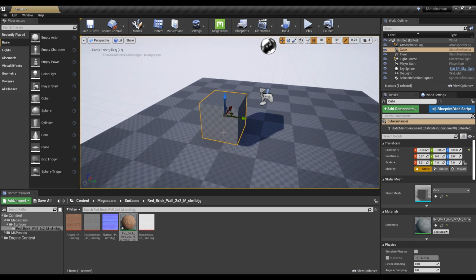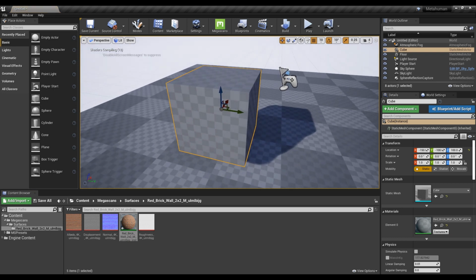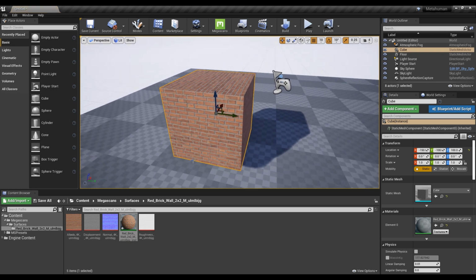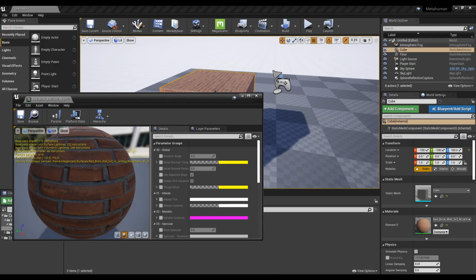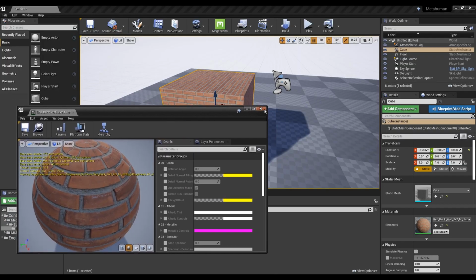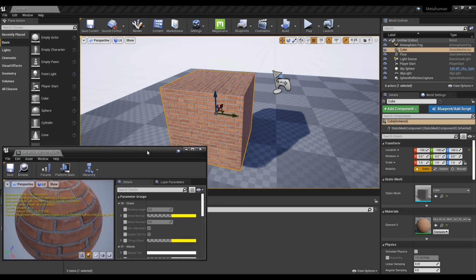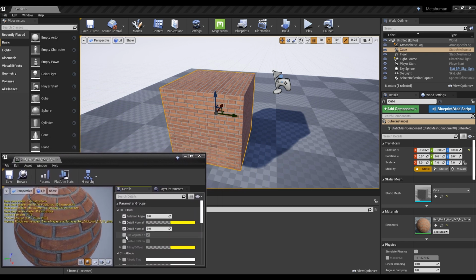Next, set Megascan's material instance to the cube placed in the level. Then click on Megascan's material instance to open the window. You can now check the unchecked parameter group to change the material as you want.